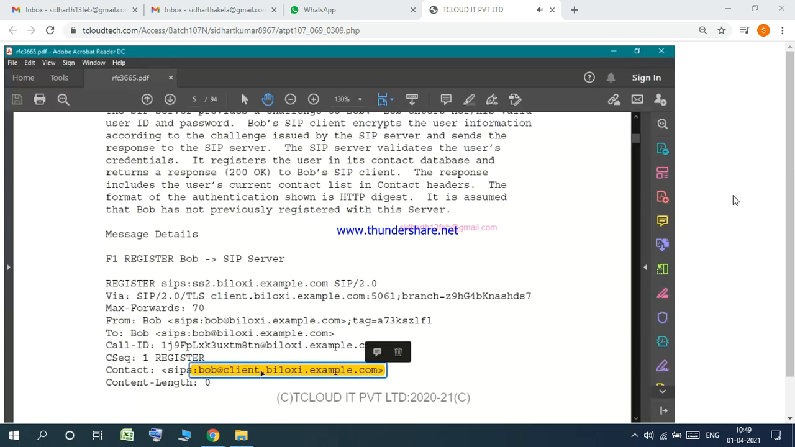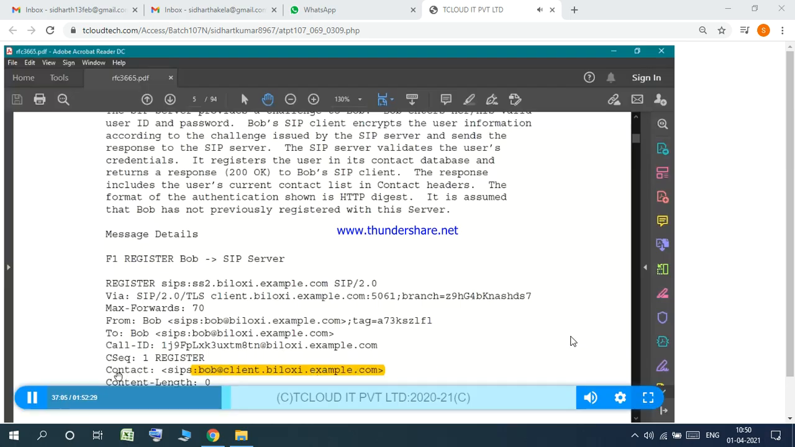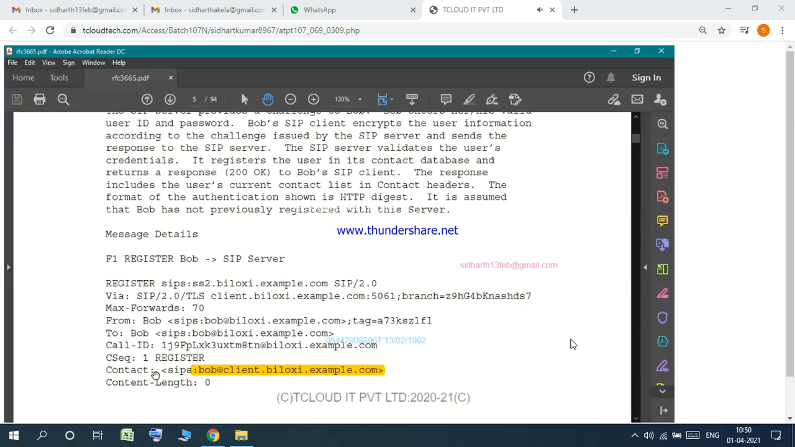client.biloxy.example.com. If you go and provide this information to any DNS server in the world, the DNS server can let you know my IP address. Because this is a fully qualified domain name, you can request this. You can request my IP address from any DNS server. So such things are called FQDN. So the contact field is always going to contain either the fully qualified domain name for that user, or it should be containing an IP address. In this case, it is containing a fully qualified domain name, which is acceptable.